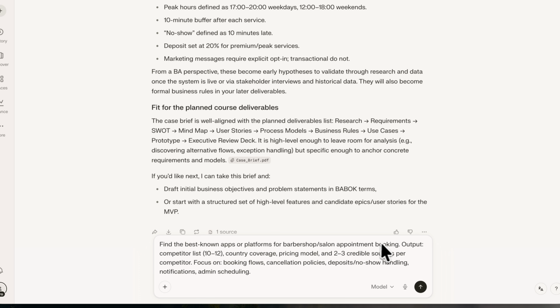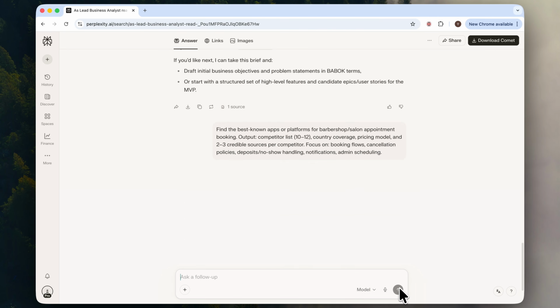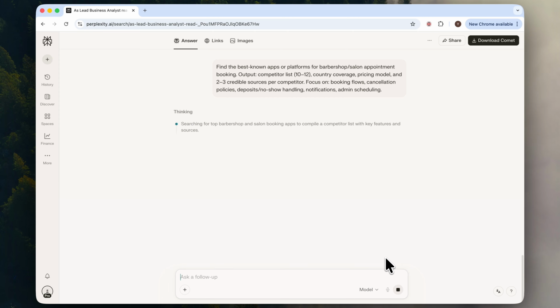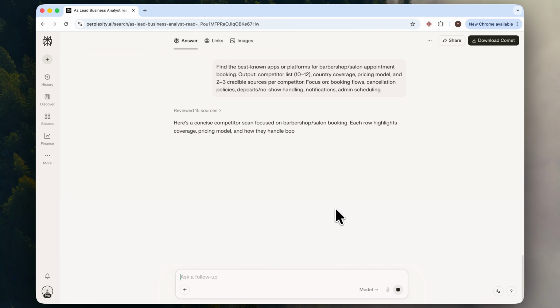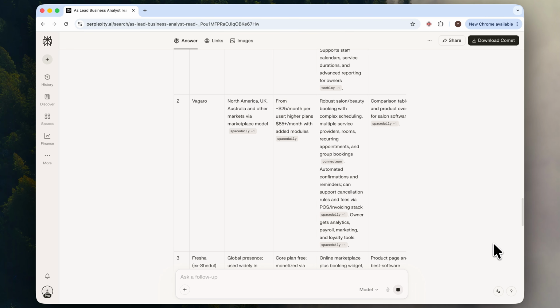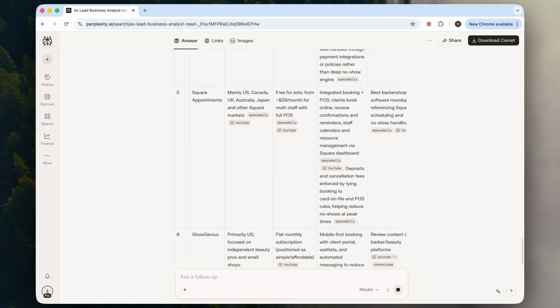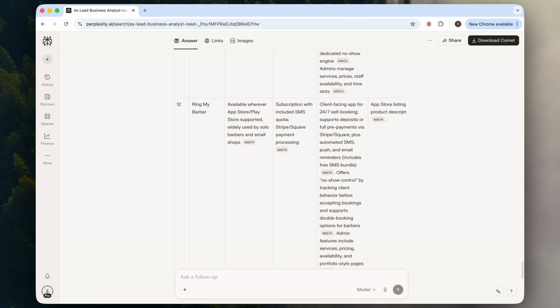Find the best known app or platform for barbershop appointment booking. Output: competitor list, country coverage, pricing model, and 2 or 3 credible sources per competitor. Focus on booking flows, cancellation policies, deposits, no-show handling, notifications, and admin scheduling.